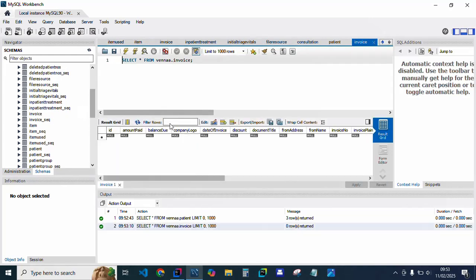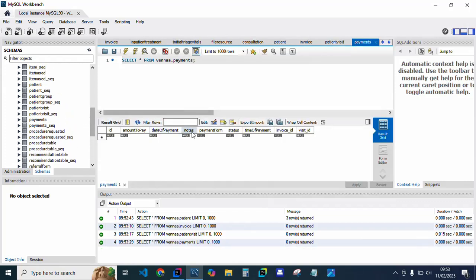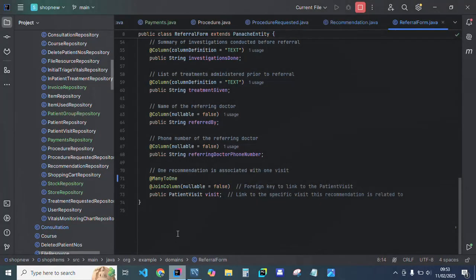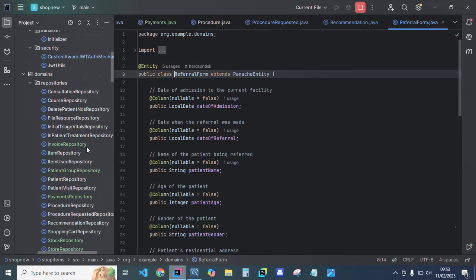You'll find that every patient has an invoice or has a patient visit, and with each visit we find that every visit has an invoice, has a referral form, has a procedure table of requested procedures, payments. So at the end of the day, you can't delete a patient who has all that attached to him. So what you have to do is what you call a cascade delete, and this is how you can do this.